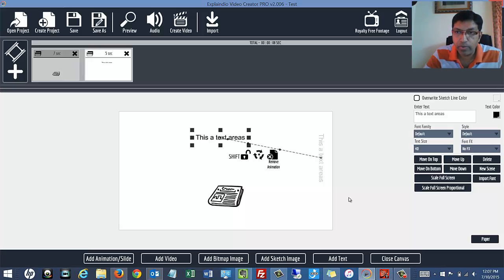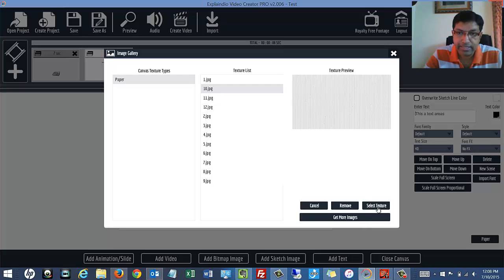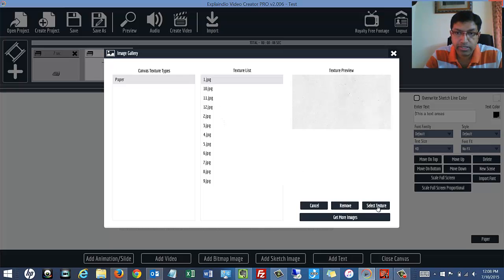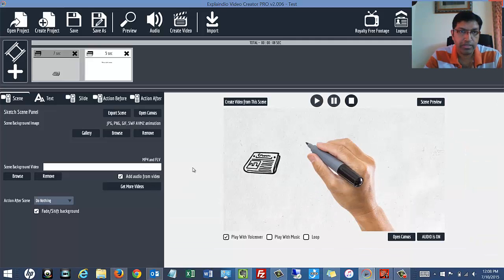Now, another challenge that I found with Explaindio Video Creator was some of these basics, like for example, if I want to add a background to this video, I still don't have a clue how to go about doing that. I have an option of giving it a paper look here. I can select this texture. You can add a paper texture. You can go here, select one of these textures and add it, and your background will look like that of a paper. So this is an option that you have, but then I don't have a clue as to how to go about changing the background for this. And from what I found it very difficult to go about changing the background for this video, for these sketches.